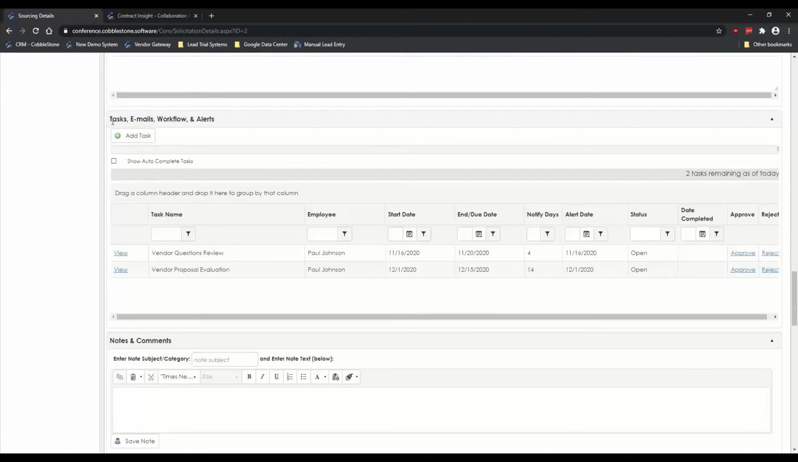You'll see a task, email, and workflow alerts area that allows you to set up those task alerts, inviting people in to participate in that setup and collaboration on a document.